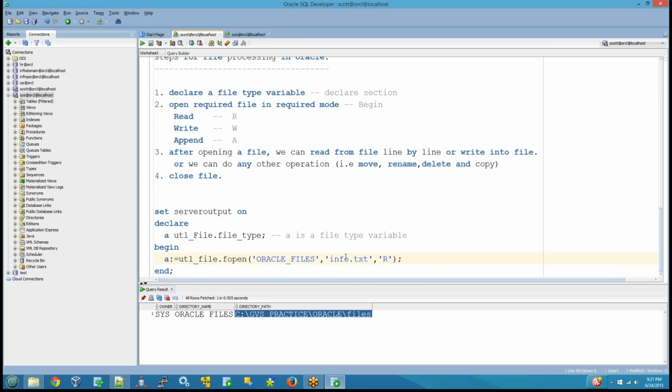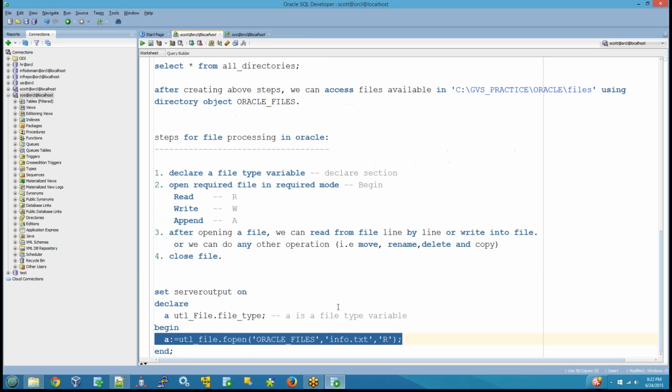That means I'm opening this file in read mode and assigning a pointer to this file type variable. Okay, utl_file.fopen is a procedure or a function? Yes, it is a function, because it is returning some value. If I call anything with an equals expression, then it is called a function. See here, the simple thing is I'm opening a file called info.txt.